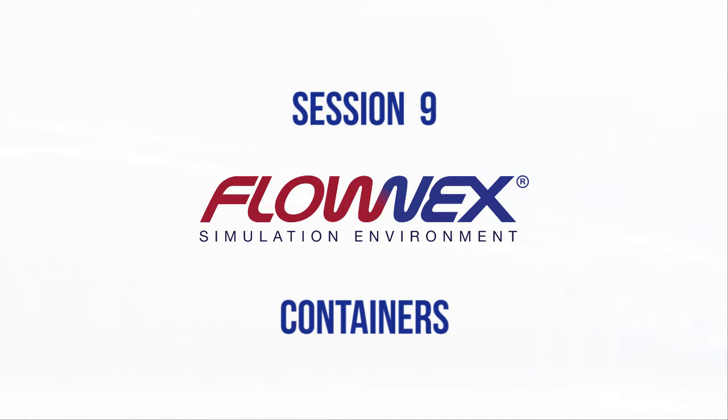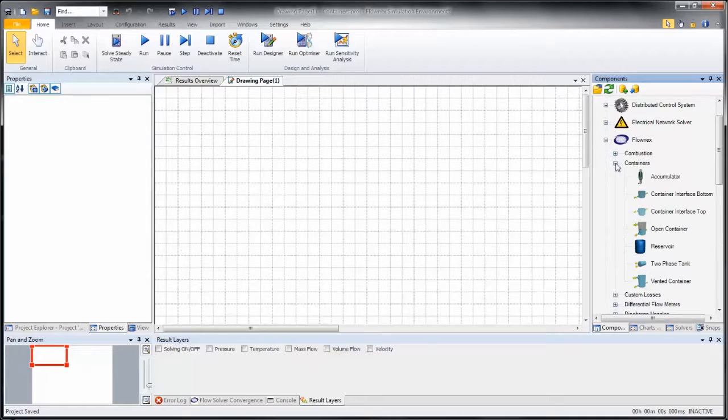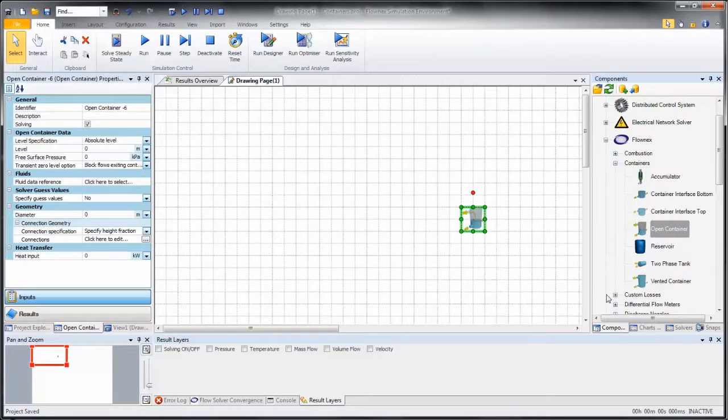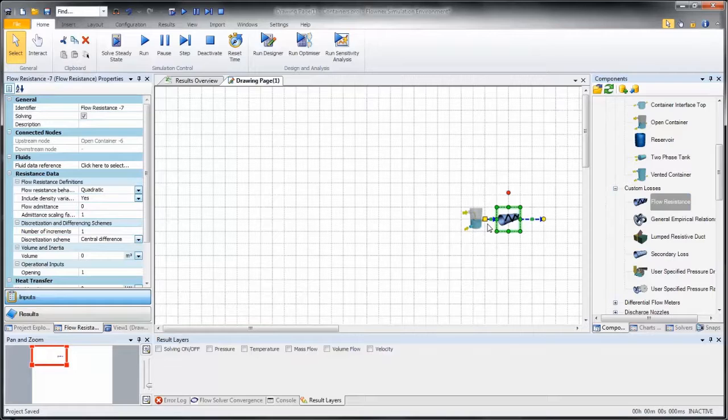So let's get going. The container group in Flonex comprises the accumulator, the container with interface, open container, the reservoir, two-phase tank, and vented container. These components are all connectors or glorified nodes. So they connect straight to the other flow components, like this flow resistance, without a node forming in between them.